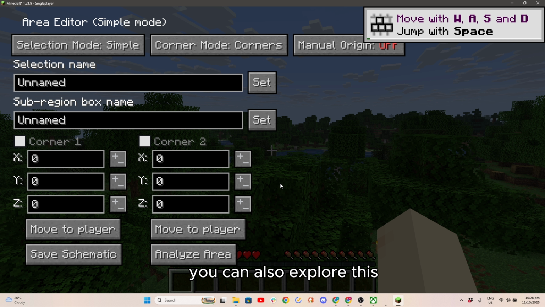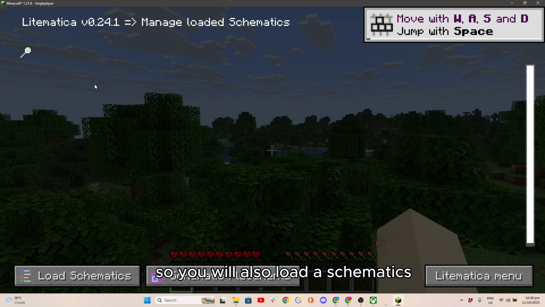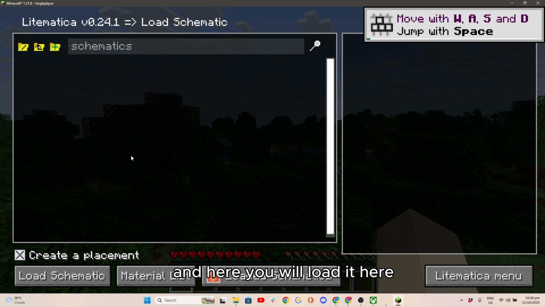You can also explore this Litematica mod. Okay, so you will also load a schematic, so click on load schematics and here you will load it here.